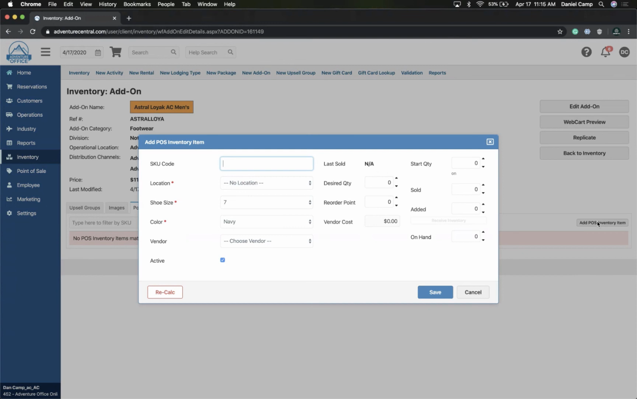Next, we're going to go ahead and pick our location. If you do have multiple locations, that's where you would do this. We're just going to select Adventure Office. This is where we would select our shoe size. So this is what I'm saying. It can be a little bit time consuming, and you want to do this right the first time: adding in your different inventory items for different sizes and different colors.